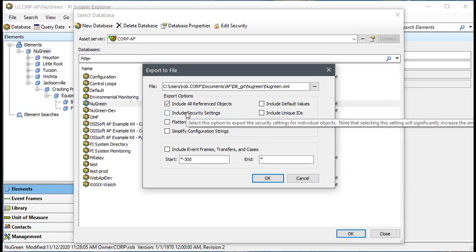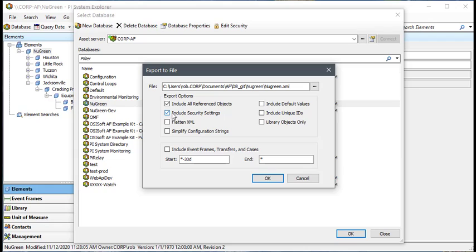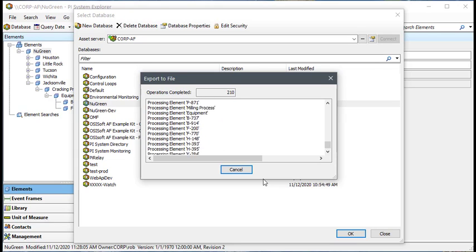I'm going to tell it to include all reference objects, include my security settings, include default values, and I'm going to export that. So that overwrites my new green file, and so now I should be able to go look and see my changes in there. We're going to do that next.